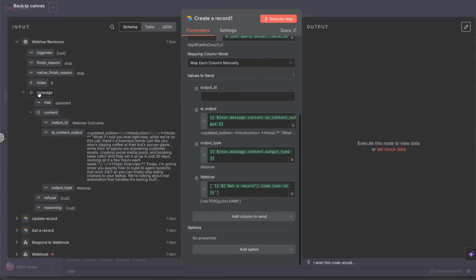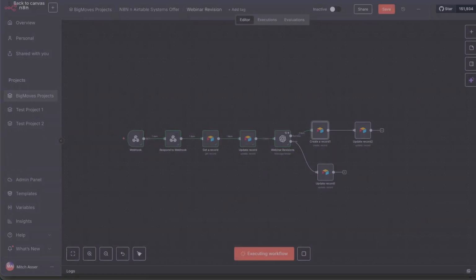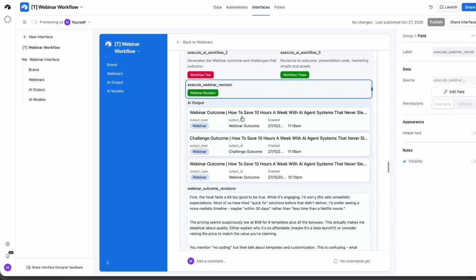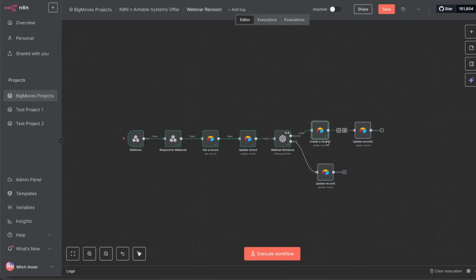So if we open this up, we've got our AI output ID to map in, and then it looks like the rest should be fine. So now we can have a second version here. So you could add in an extra component of tracking how many of these are added, and you could have webinar outcome number 2. But as long as you know that the most recent one is at the top, then you know which one to actually work off.